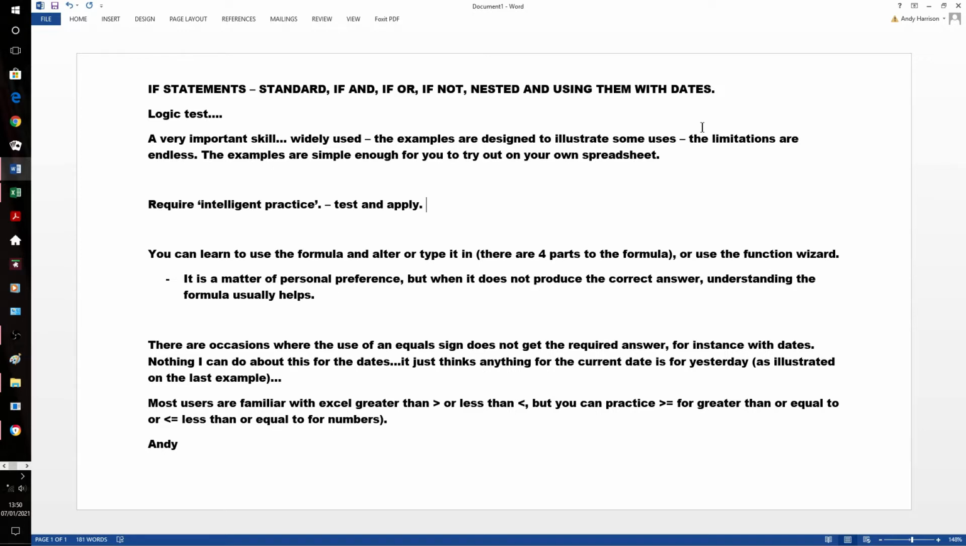So test and apply, but then actually check, has the answer come out right? It's possible to think it's worked and it hasn't. You have two choices. You can learn to use the formula, alter or type it in manually, equals if, open brackets. There's 4 parts to every formula. Or use a function wizard sometimes. It's a matter of personal preference, though if it doesn't produce the correct answer, understanding the formula usually helps.